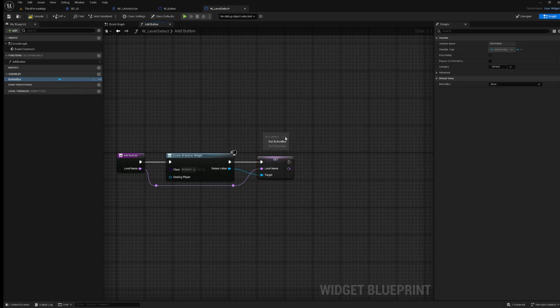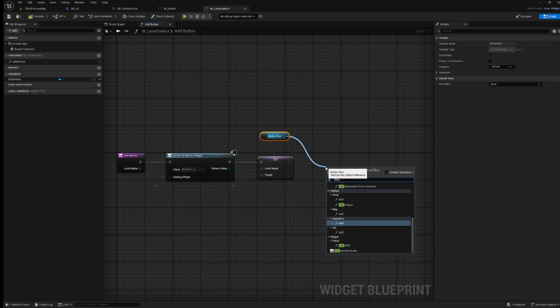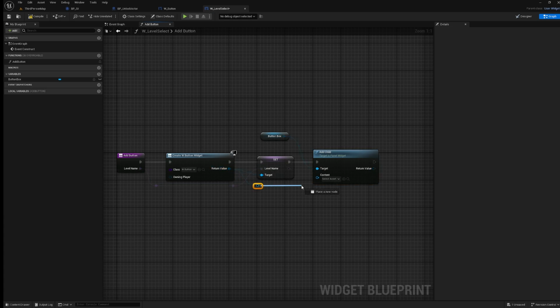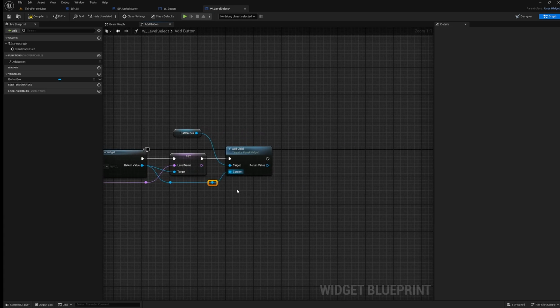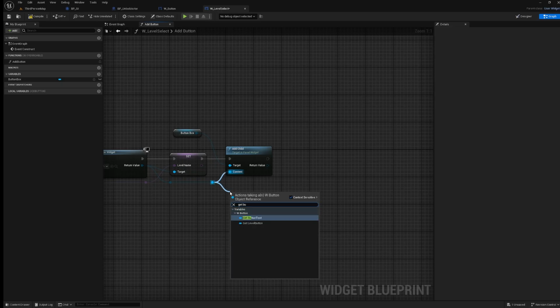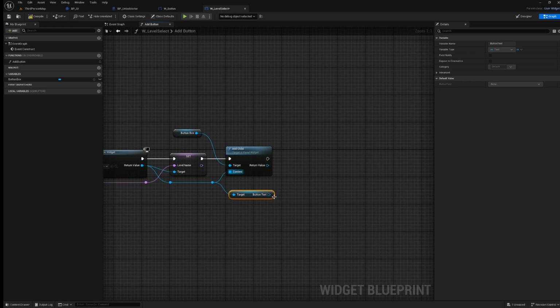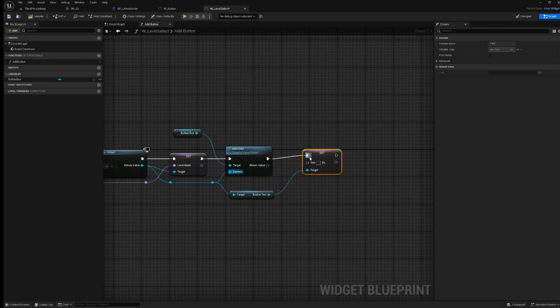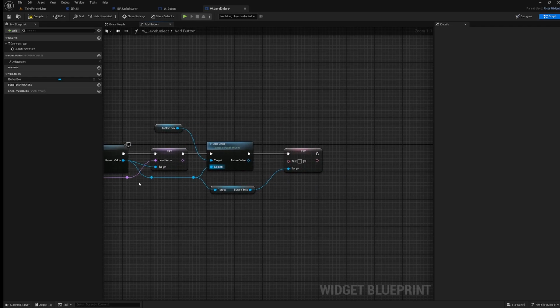Then we want to drag in our button box and add a child. The content is going to be our button widget. And we also want to set the button text to be the name of the level as well. So we can get button text, then set text. And we'll take our level name, and you can connect it directly to text. It will create this toText name node, which is fine.